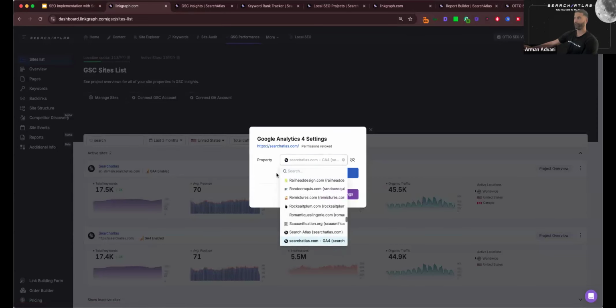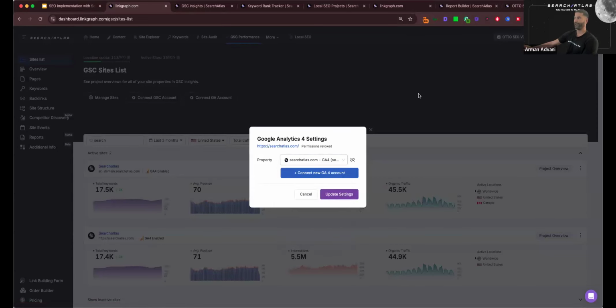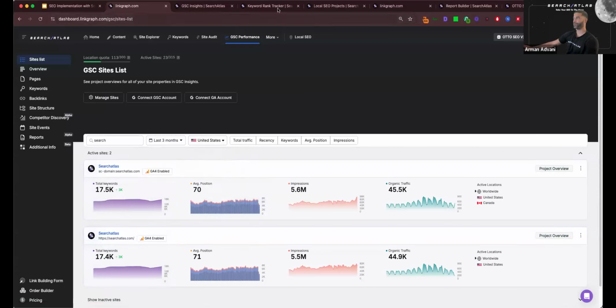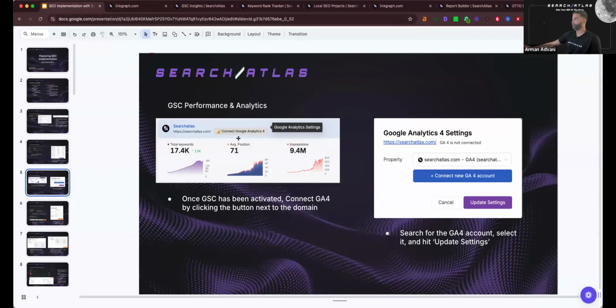A little pop-up will appear. You'll search for the property, select the property, hit update settings, and then it'll switch from connect to GA4 enabled. And that's what's going to create a bridge between Google Search Console and Google Analytics 4. So you can have much more granular performance metrics and attribution modeling.